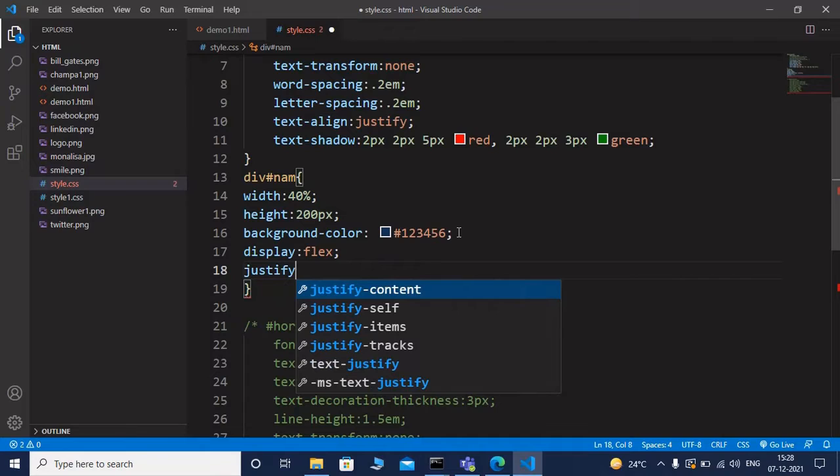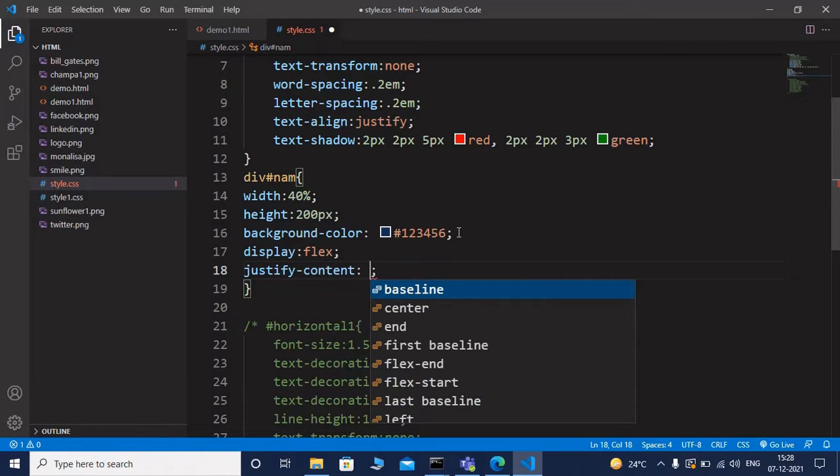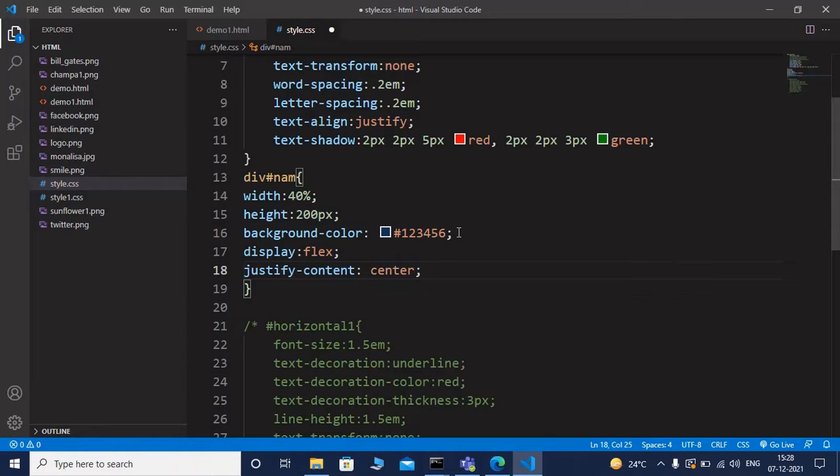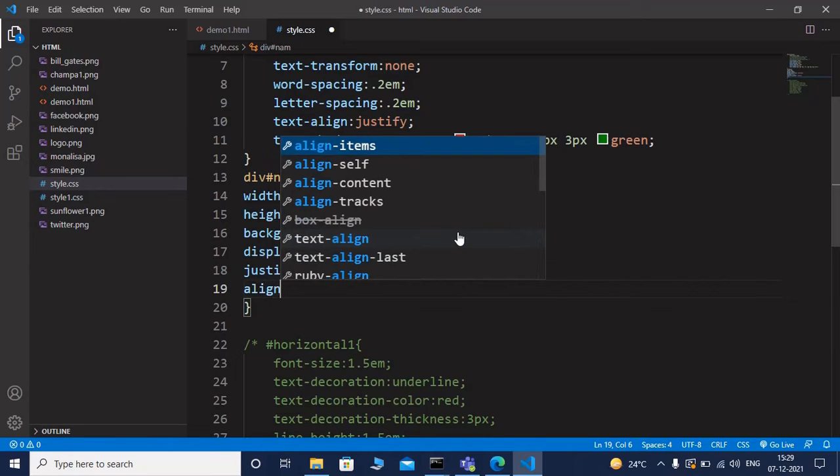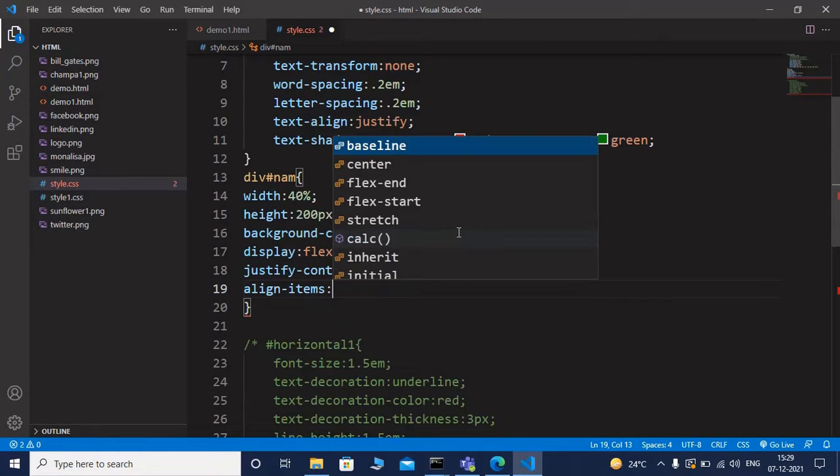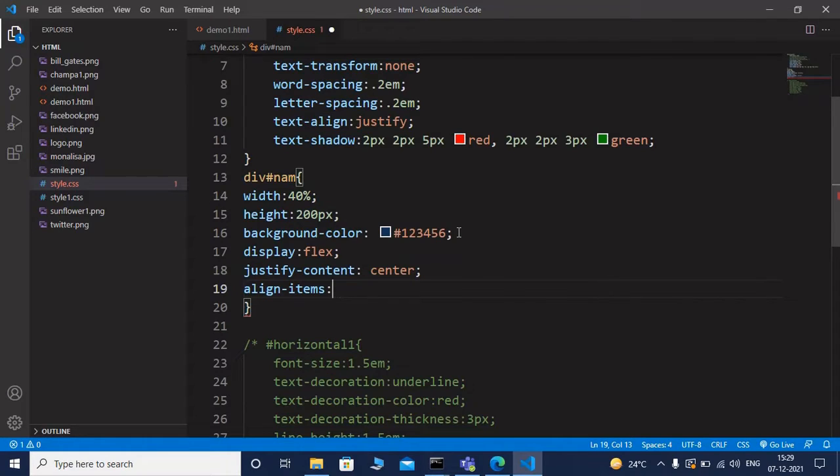Here I am using two important properties. First is justify content. Justify content is used to set the content horizontally center. Here I am using center, and I am using another property, that is align items. I am setting align items as center. I am saving it and refreshing the web page. You can see the content is horizontally and vertically centered.